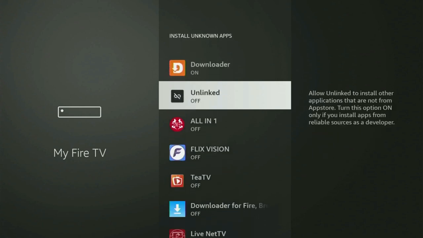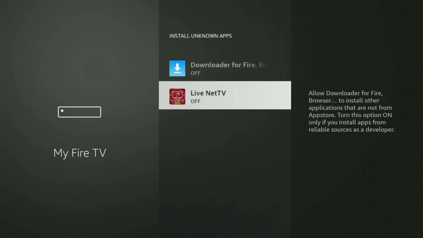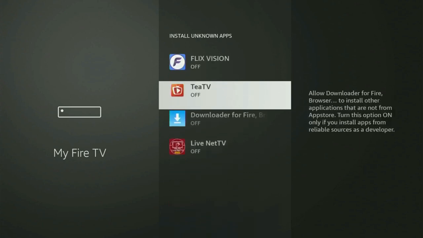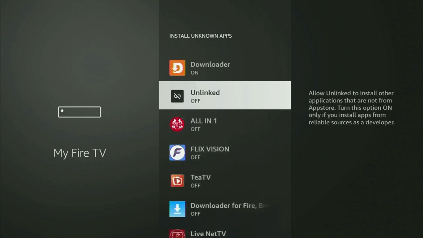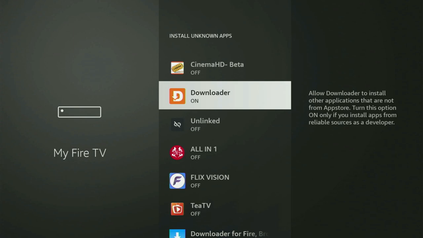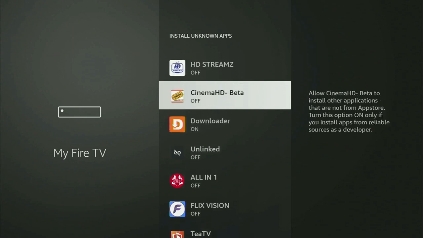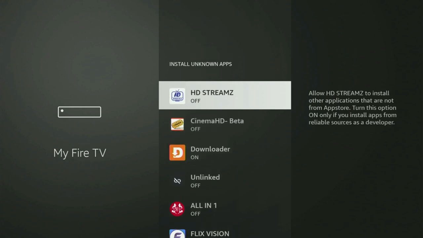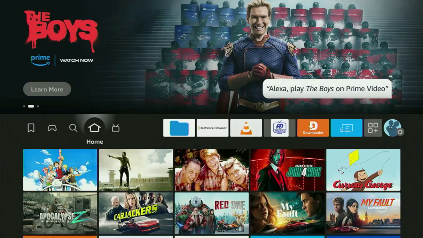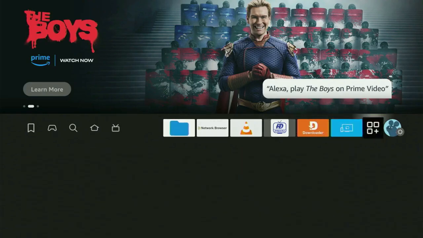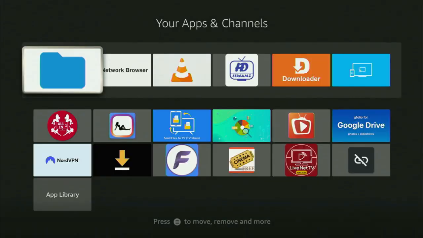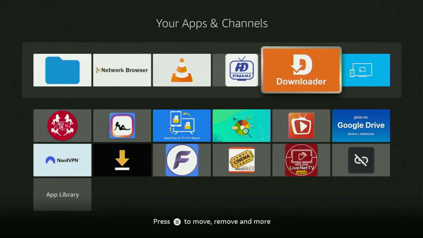So what it does, it's going to allow you to install other applications from the internet and not necessarily only those apps which are available in your official Amazon App Store by default. And that's exactly what we're going to do right now. So we have to go back to the list of apps on your Fire Stick. There it is. We open it up, and now here's the Downloader, which is set up and ready to use on your Fire Stick.